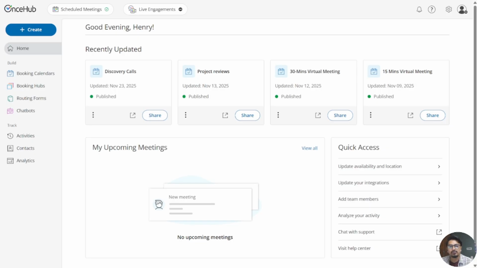Today, I'm going to show you how to distribute meetings using dynamic host selection in your OnceHub booking calendars. This setup uses a pre-created team to automatically distribute bookings among available team members. It's perfect when you want meetings to be handled by whoever is available or when you need to balance your team's workload evenly. Let's look at an example.